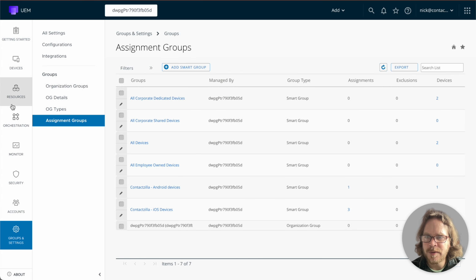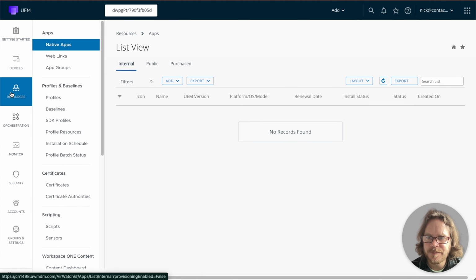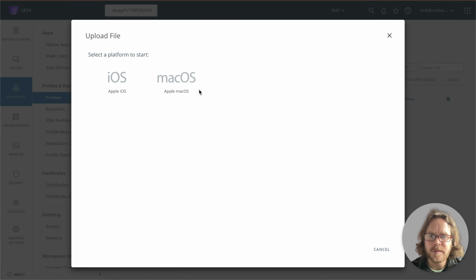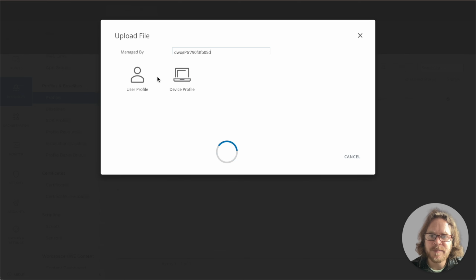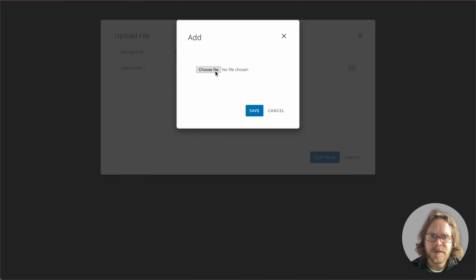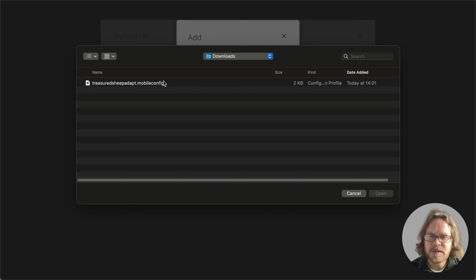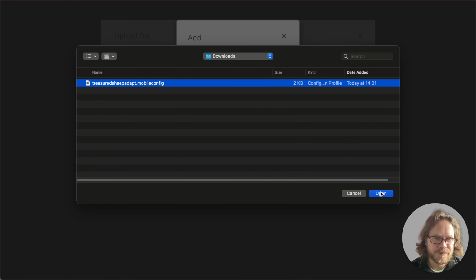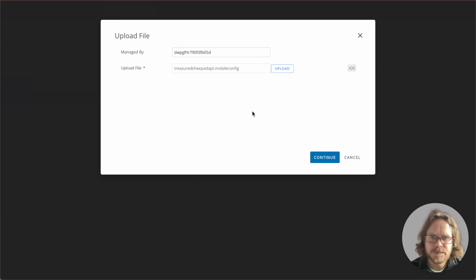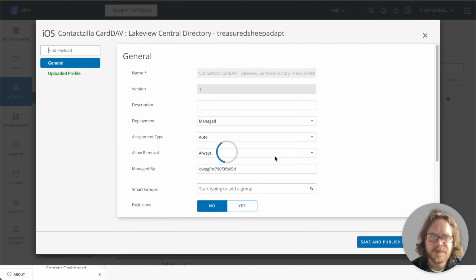But for now, all we need to do is download the profile, and over in Workspace ONE, we can upload this. So I'm going to come to resources and then profiles, and I will go to the add drop down and choose upload profile. It's going to be iOS and a device profile, and then I'm going to upload the mobile config that we just generated in Contactzilla. So choose file, and there it is in my downloads folder. And we're going to save that and choose continue.